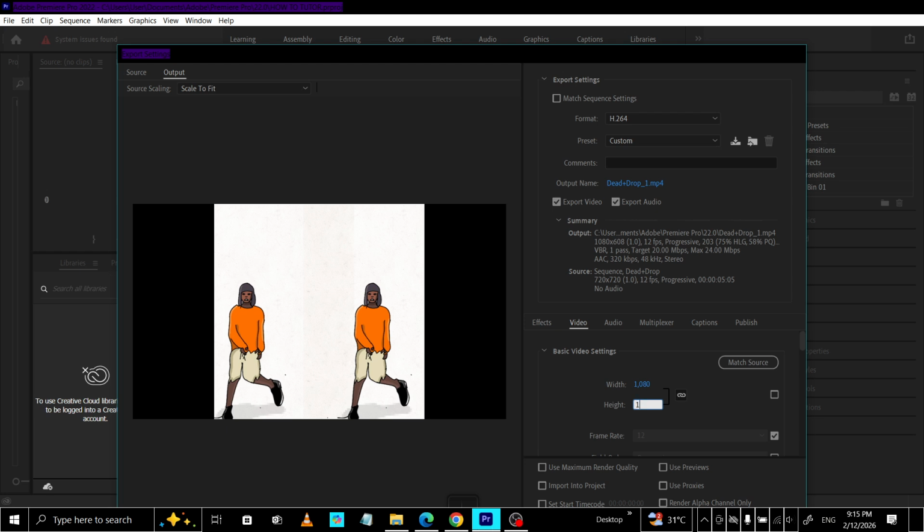Now let's talk bitrate, which controls how much data your video uses. For maximum clarity, choose constant bitrate at 30 megabits per second. This is great for detailed visuals, fast motion, or text overlays that need to stay crisp.